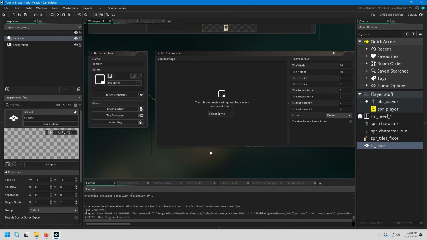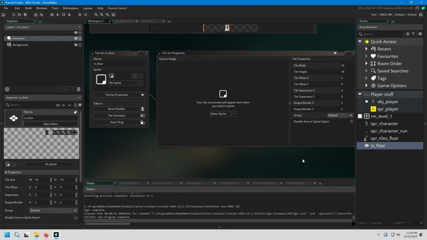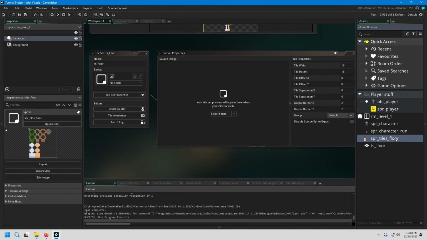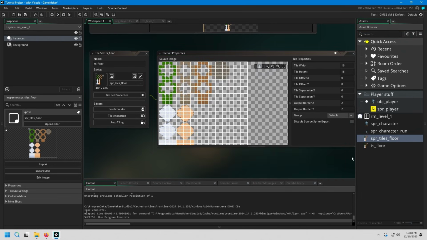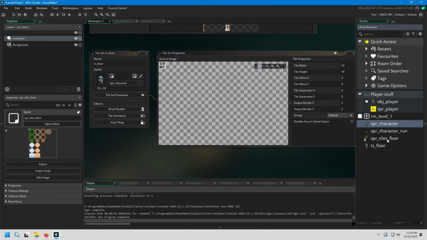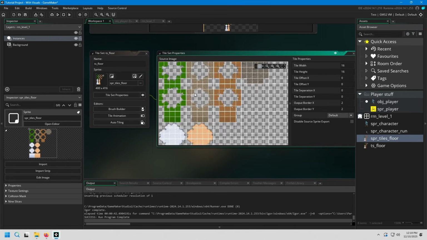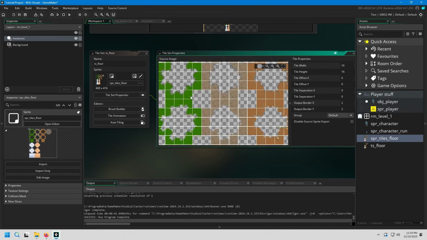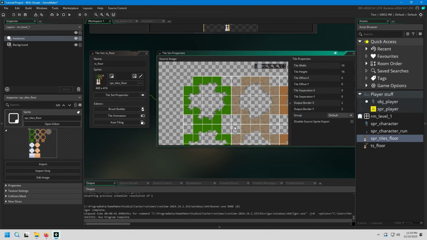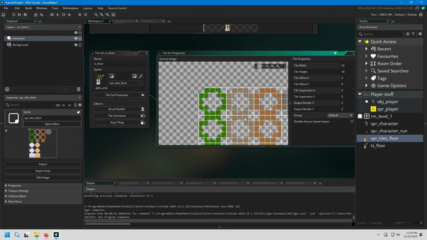And a tile set, you can think of it as a special type of sprite, or perhaps an extension to sprites, which allows you to use a sprite as tiles in the room editor. So when you create a tile set, you have to assign a sprite asset to it, and you can do that by clicking this and selecting a sprite like that, or you can just click and drag a sprite that you want to tile into the editor here. And when you do that, we're going to have a few grid lines drawn on top of the sprite.